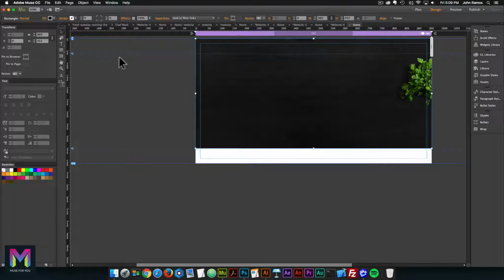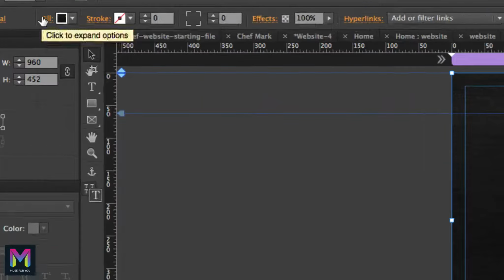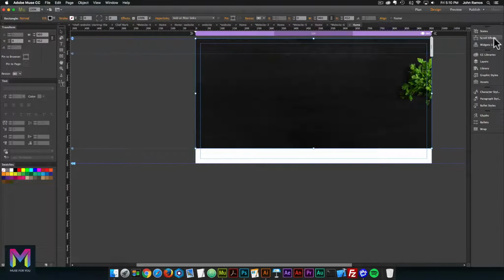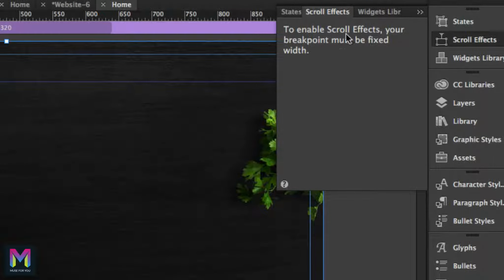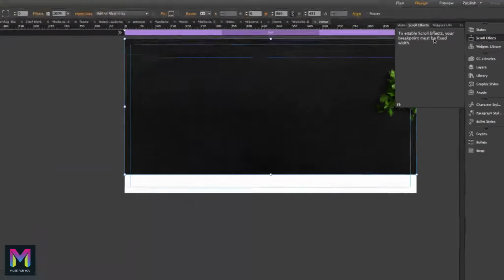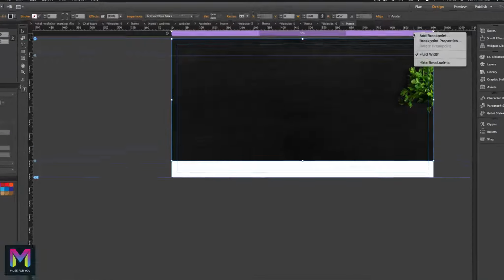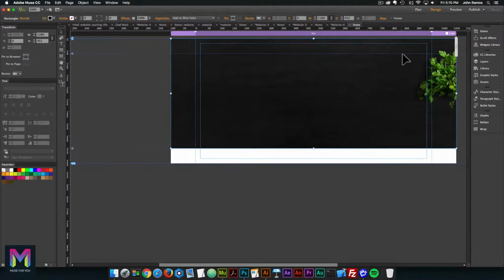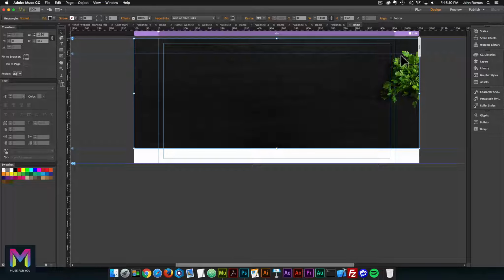So here I'll click on the image, I'll go to Fill, and if I click on Scroll, you can see it says to enable scroll effects, your breakpoint must be fixed width. And the same over here in the scroll effects panel, we need to make the breakpoint fixed width. So to do that, I'll right click on the breakpoints bar and I'll uncheck fluid width. So now it's a fixed width breakpoint, and the elements on the site won't move. It's just a fixed width.